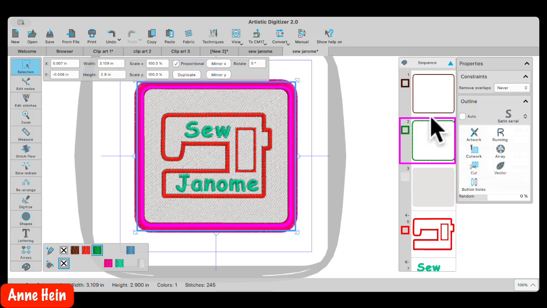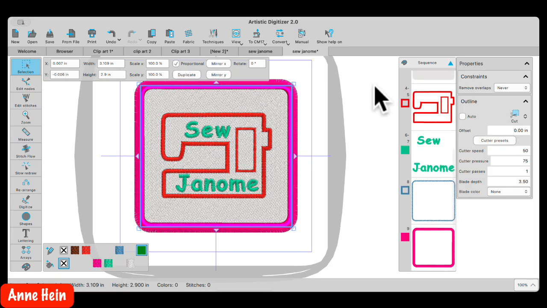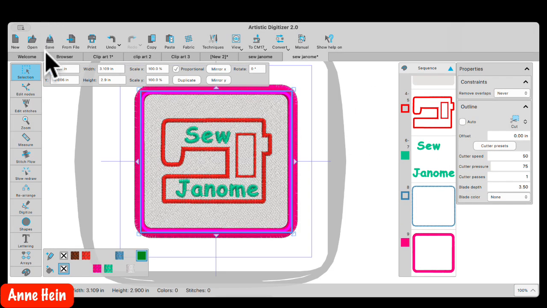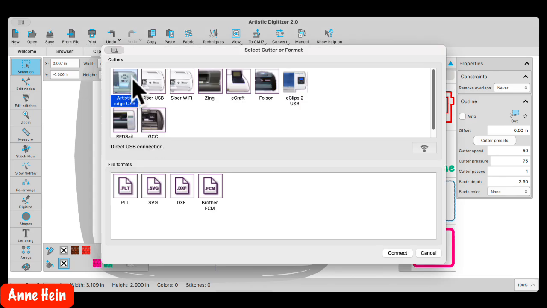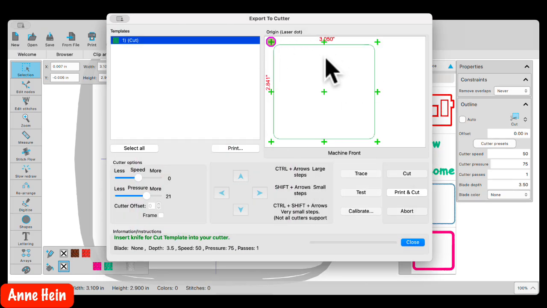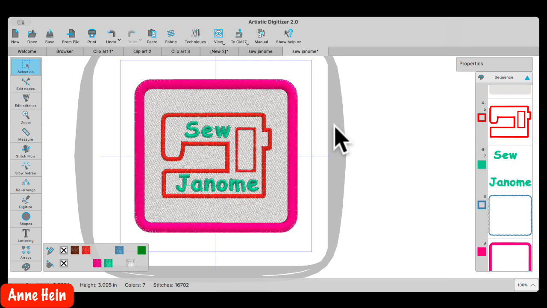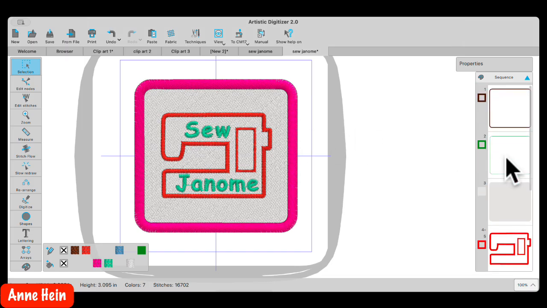So right now, if I wanted to cut that blank, I could click here and I could change my cutter presets for whatever I'm cutting, and it would have my cut file there. I could go to my file, export to cutters. If you don't have one of these cutters, you could go right down here and save as an SVG and take it to your cutter. So I could automatically get my cutter open and connect, and that's okay. There's my blank that's going to cut. And I'm going to close that. So I would have a cut file in there. I could easily make a cut file for that when I'm working with it.